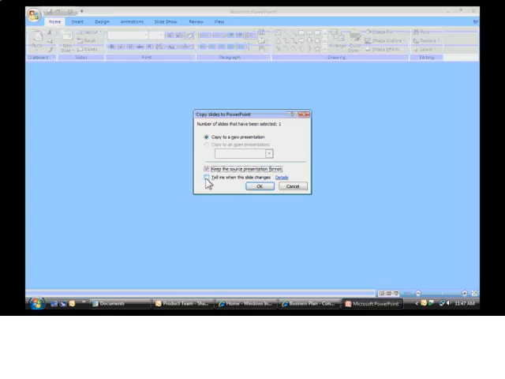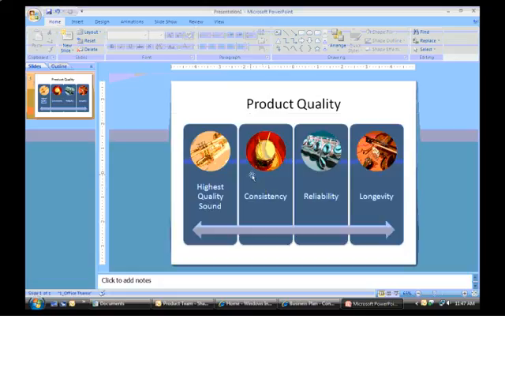I can also link this slide. So if that slide changes on the library, I can be notified and I can synchronize those changes to my local presentation. So you can see I brought this directly down into PowerPoint.